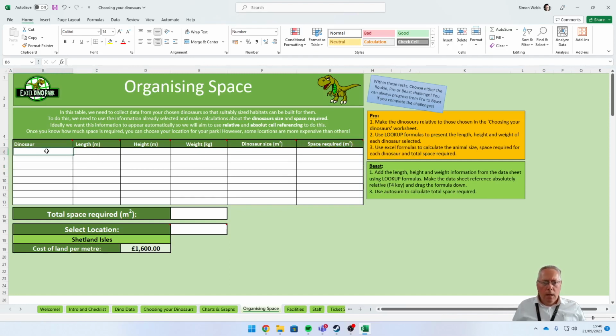The first thing that we're going to do is to transfer the dinosaurs that you've chosen onto this sheet. We're not going to copy and paste them. I will show you why before we start this. We're going to use a formula to transfer them across, and that's called three-dimensional cell referencing, because you're using values from more than one sheet. So why can't I just copy them across? Well, let's go and have a look.